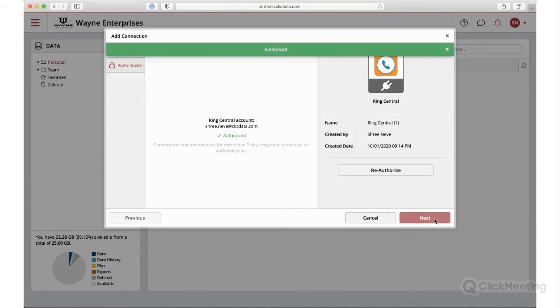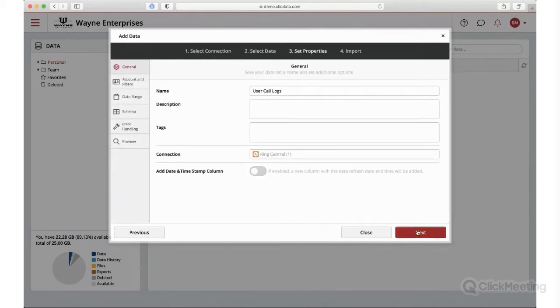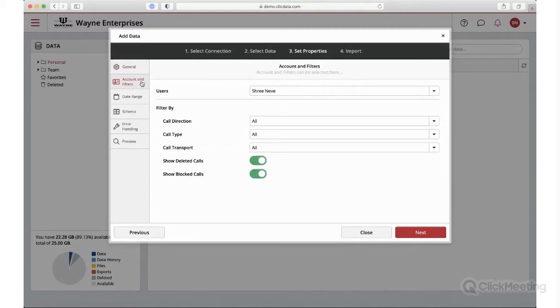The next step is you can now choose what kind of information you would like to pull over. We have company call logs, where you can pull over the information for the entire company, or user call logs, where you can get details per user. Once you select a data set and click on Next, you have different accounts and filters that you could use in case you want to filter for specific call types only. If you are getting mostly inbound calls and you want to create a report for inbound calls, you could filter it right here. Or you can also filter the information on the dashboard.